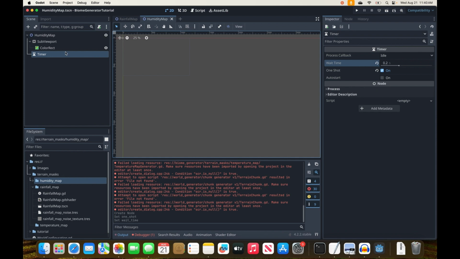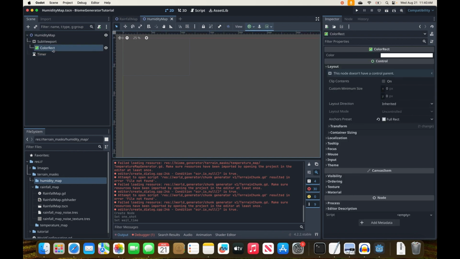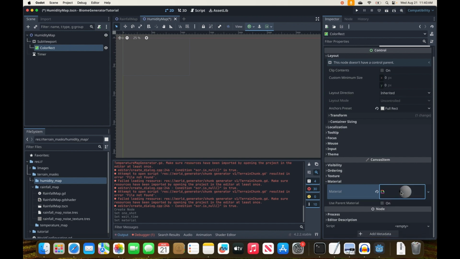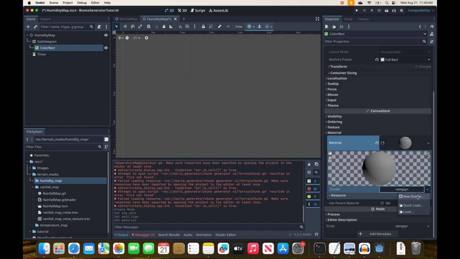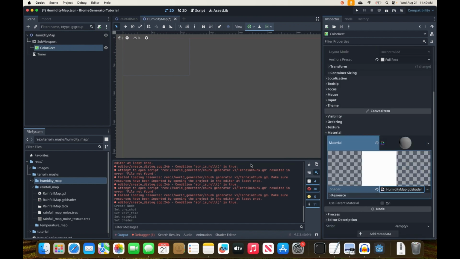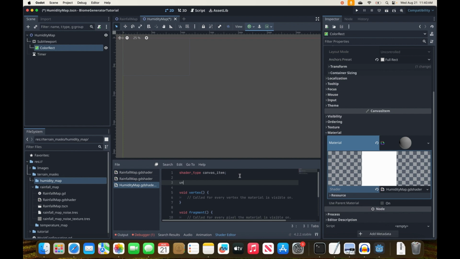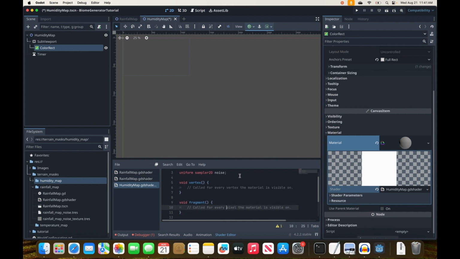Save it. Go here and make our material, shader material. Let's make a shader. Humidity map.gdshader. Alright, so this is actually going to be the same thing as our rainfall map shader. Uniform sampler 2D noise, then in fragment, we just set color to our noise value.